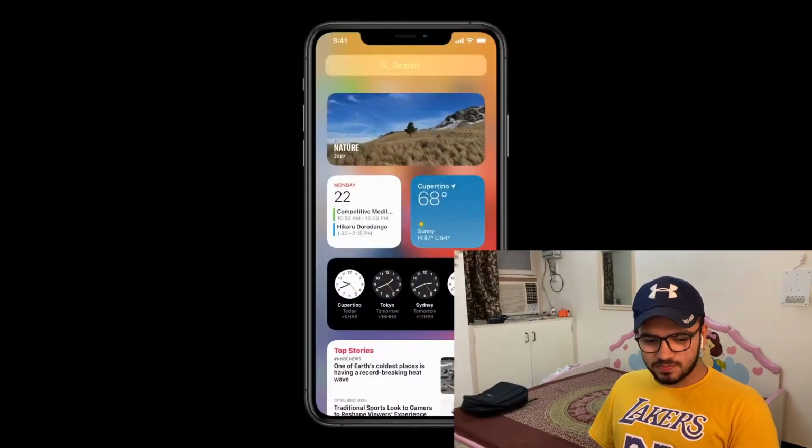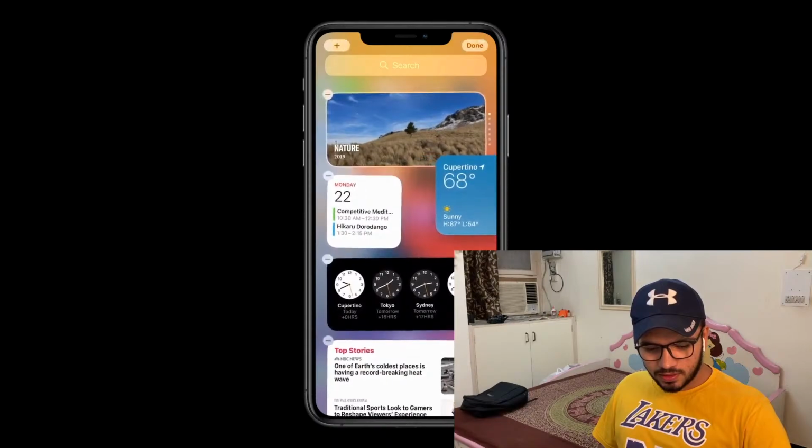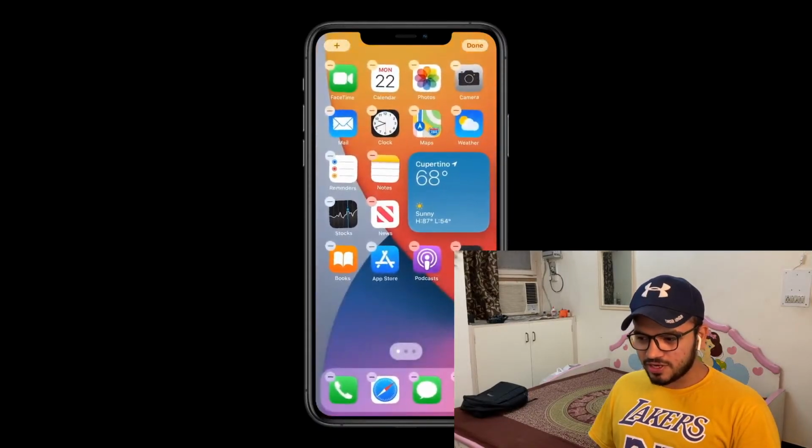Now, we like these new widgets so much, we wanted to make them even more accessible. So check this out. I'm just going to tap and hold on the weather widget, and I can drag it out of Today View onto my home screen.